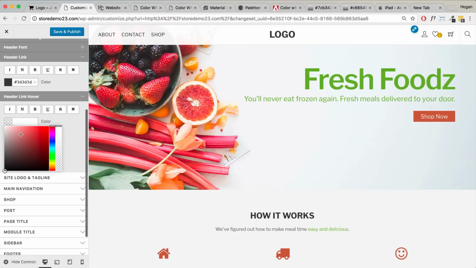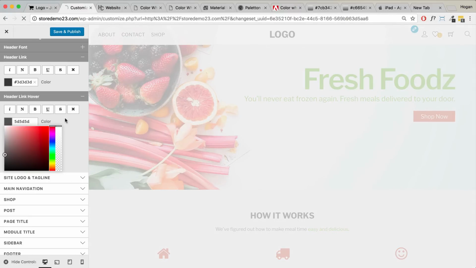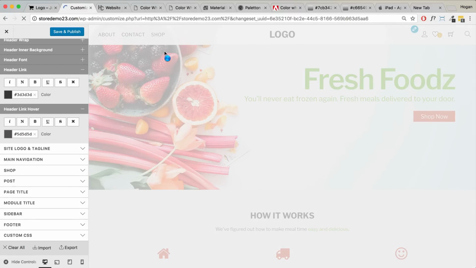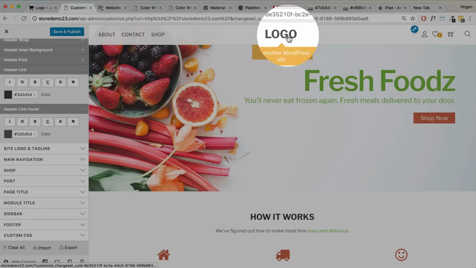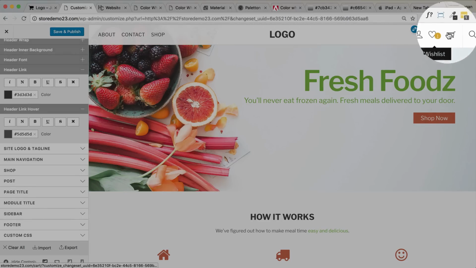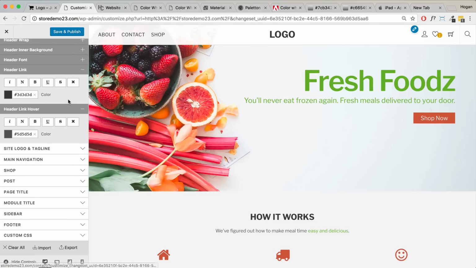So what you can change it to is maybe a green, your base color, or you can actually choose a darker version or lighter version of the color that you put in here. Okay, so for this instance, I might go for a 5D, so it goes a little bit lighter, like that. So it gives that slight effect. Or you can choose your base color.